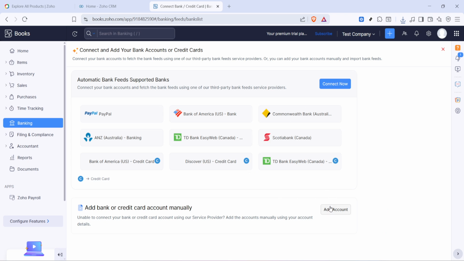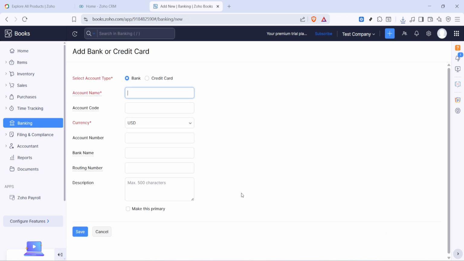On the next screen, choose Add Account. This takes you to the setup form. At the top, select the account type. Pick bank if it's a checking, savings, or cash management account, or choose credit card. If you're setting up a card you'll use for business expenses, selecting the correct type ensures Zoho Books treats the balance and statements correctly.